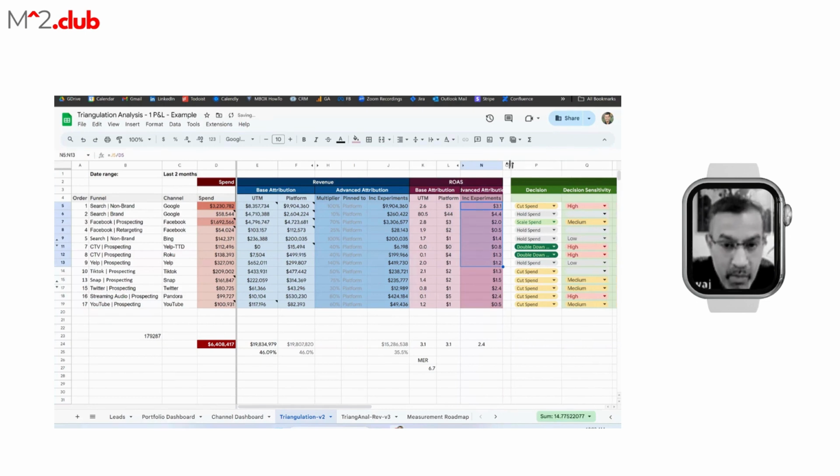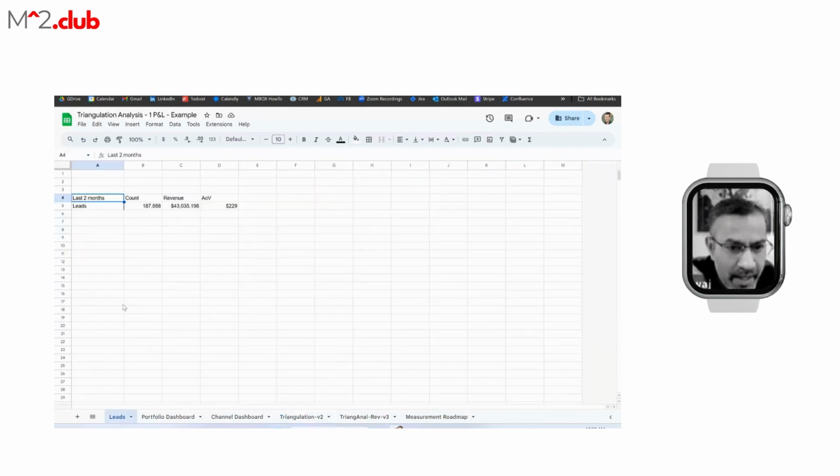This is the one P&L framework, as we call it. There's just one P&L here. Then we make some mock decisions and say, if I believe these numbers, where am I finding the most obvious decisions I would make? Imagine, as we talked about in yesterday's class, he's managing to a 3 ROAS overall. In this time period we looked at, there are 187,000 leads and about $43 million in revenue.